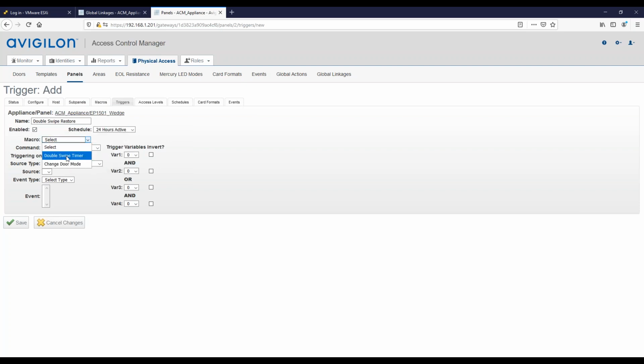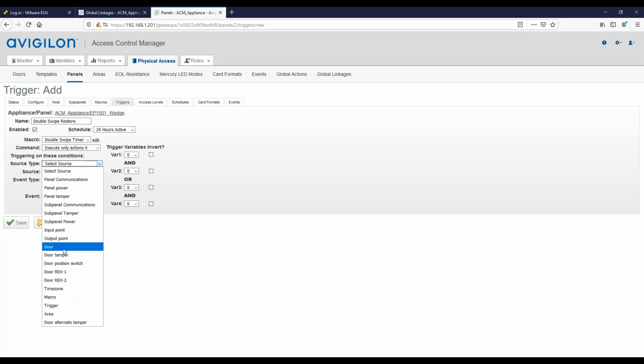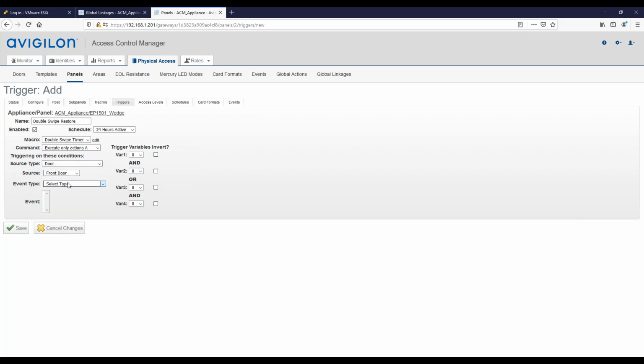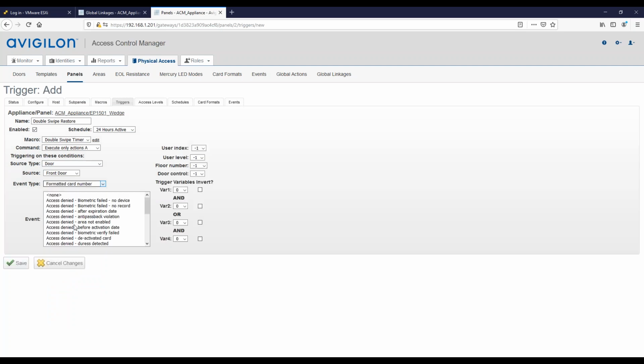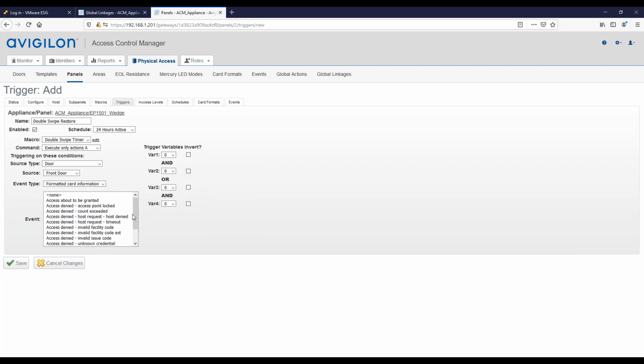Now I'm going to use the same macro that I set up before, the double swipe timer. In this case, I'm going to use the same variable. So now, we're going to execute only actions A, because remember, this is the double swipe timer. Those three actions are all part of group A. And our door is going to be our source type, front door. And now we have to find the correct event here.